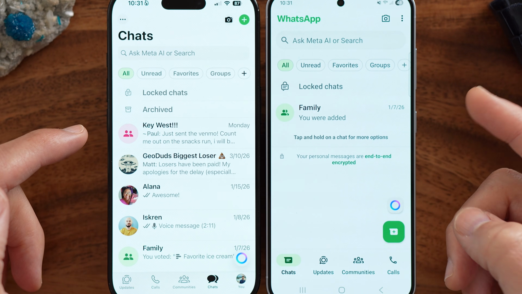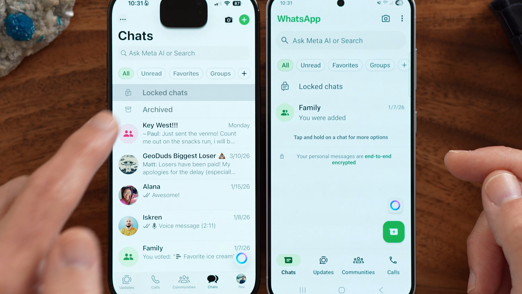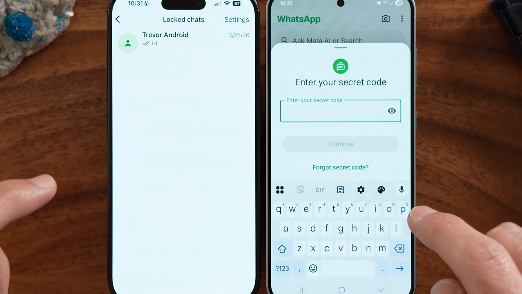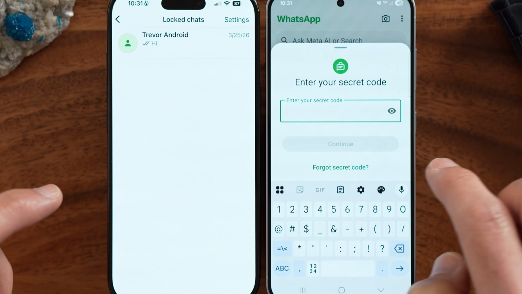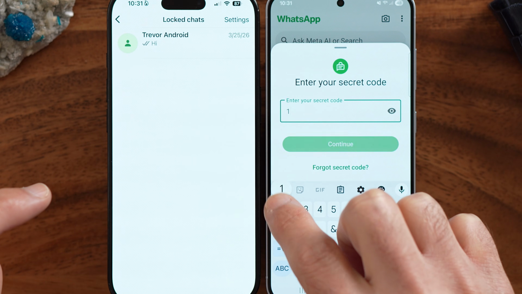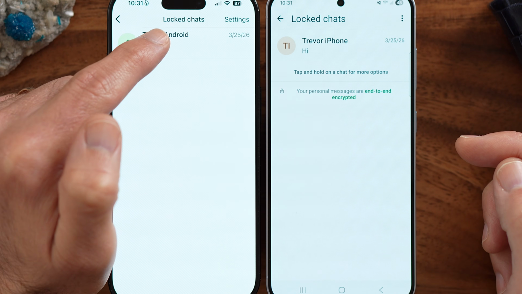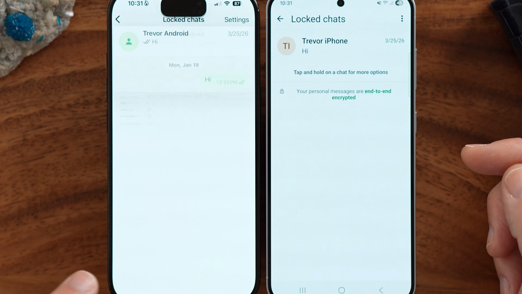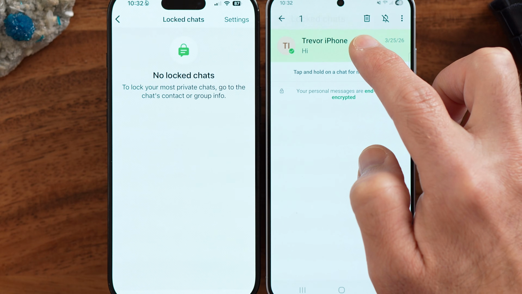They're no longer hidden, but I can also unlock them just by tapping on lock chats here and then lock chats. And I can use my secret code here to enter that in. And now once I'm in here, all I need to do is press and hold on the chat and then hit unlock chat. Let's use my Face ID again and then press and hold on this one.